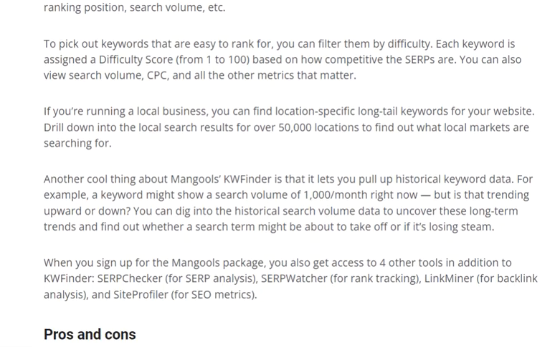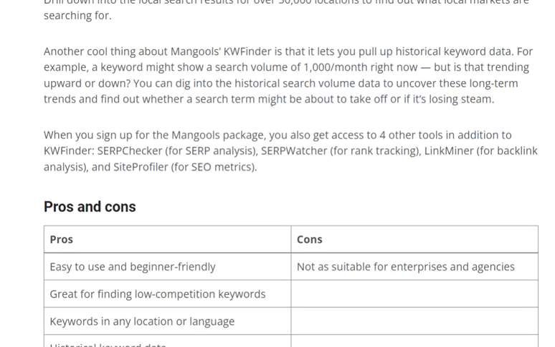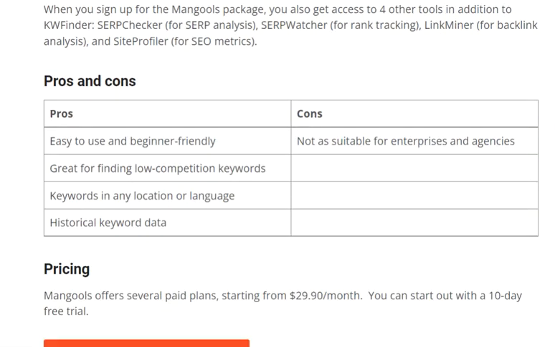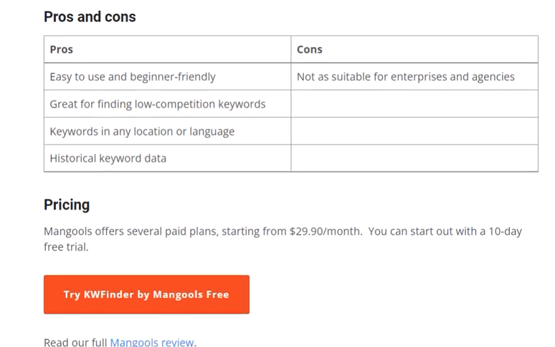When you sign up for the Mangools package, you also get access to 4 other tools in addition to KWFinder. Mangools offers several paid plans starting from $29.90 per month. You can start with a 10-day free trial version.